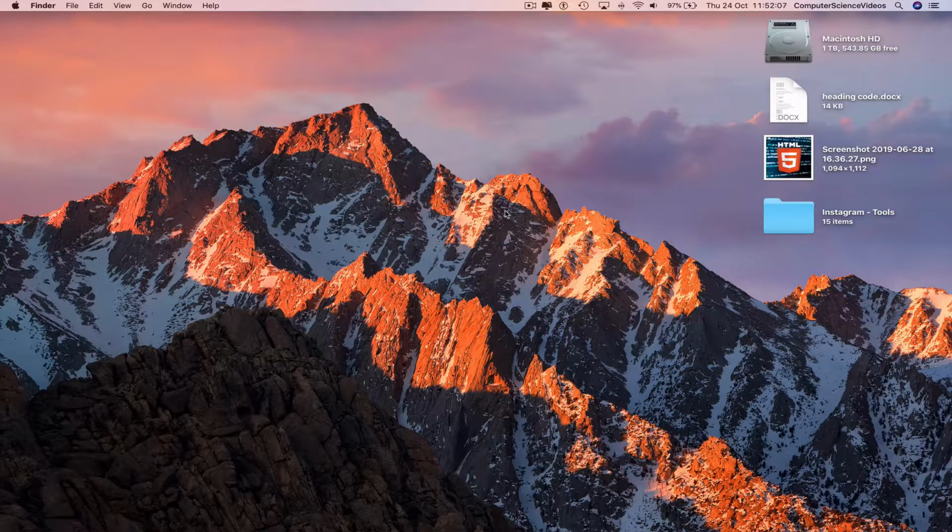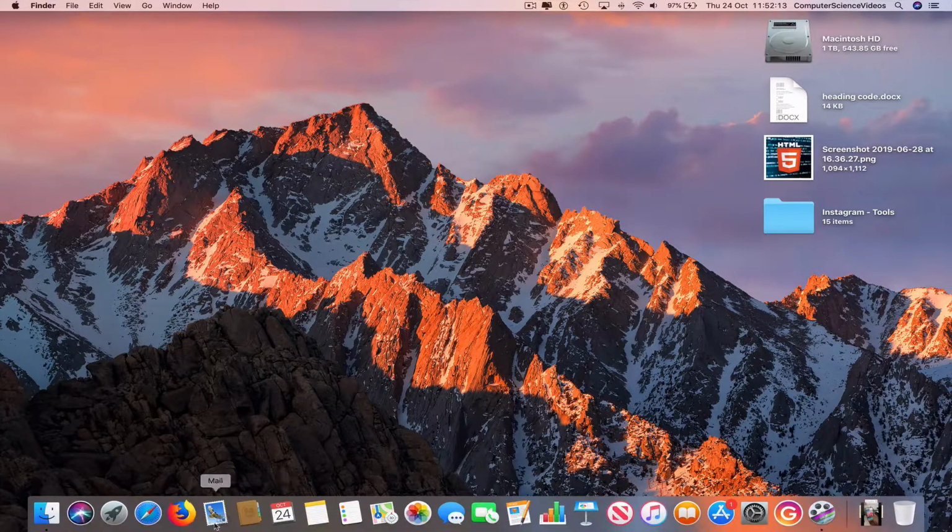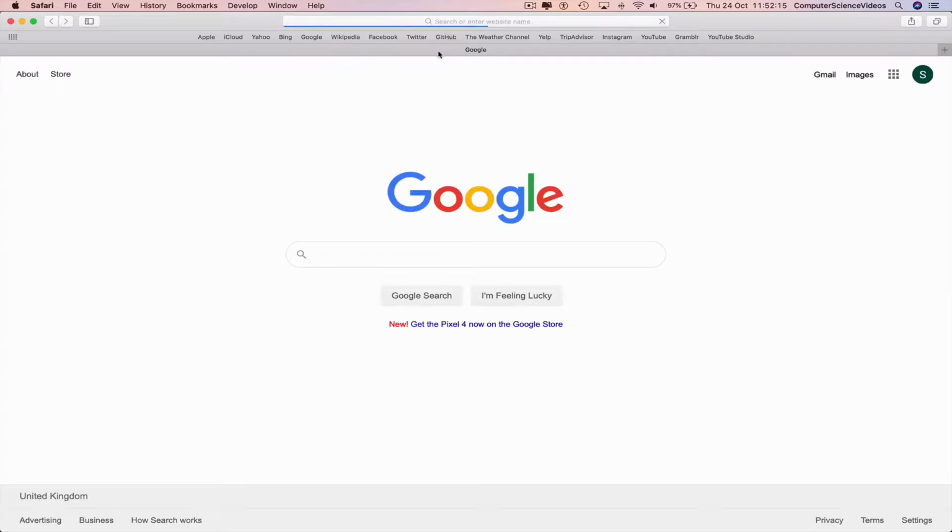So in this tutorial, you need to have access to a Mac computer and a GitHub account. So we can now go all the way down to the dock, go to Safari, go to GitHub.